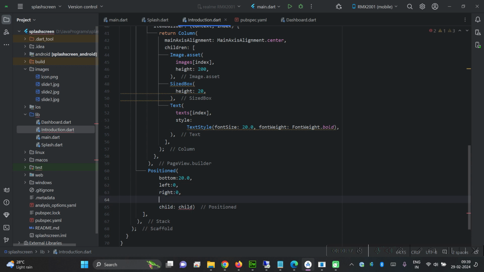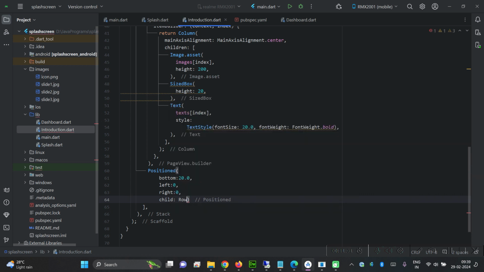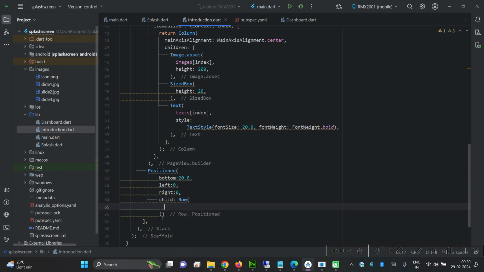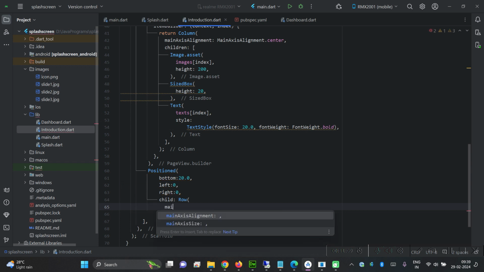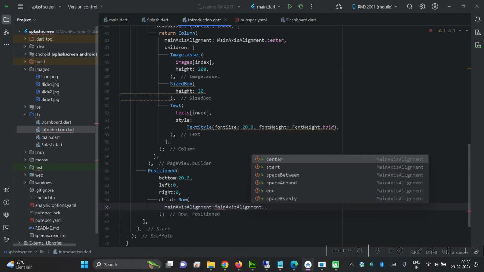Okay, and then what we have is this child. In this child, we are going to put our row element. If you want, you can put it over here, but we're going to do it like this, row. Now in the row, we are going to put main axis alignment, colon, main axis alignment dot space between.